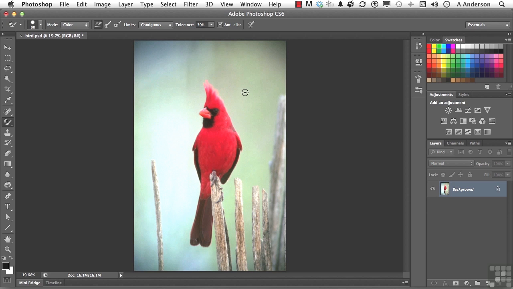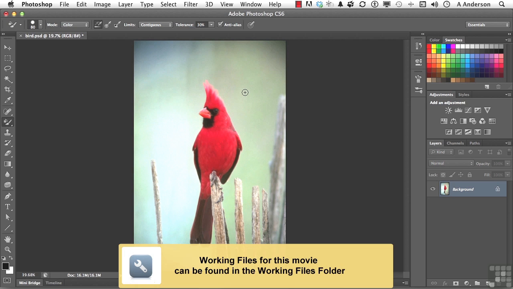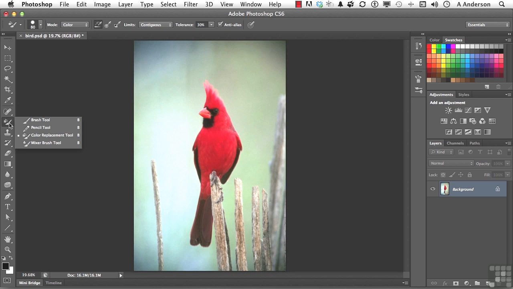When we're talking about brushes, we're not just talking about the paintbrush. I think we've probably covered that one enough right here, the paintbrush tool. What we want to talk about next is the color replacement tool. Now, the color replacement tool is not new, but it's a neat tool to work with.